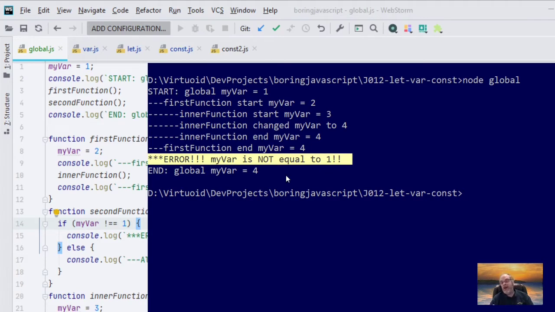So developers were constantly running into this problem. They're saying, you know, guys, we need to have a better way of doing this. And so they created the var statement. And the var statement allows you to scope variables within an application. So let's take a look at the var statement.